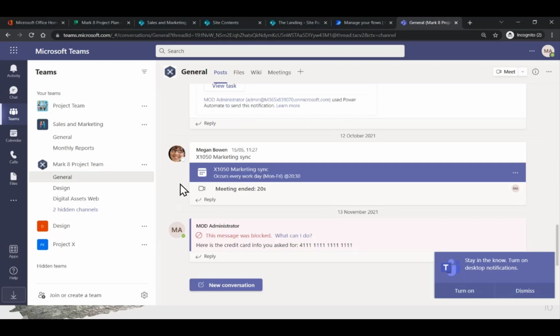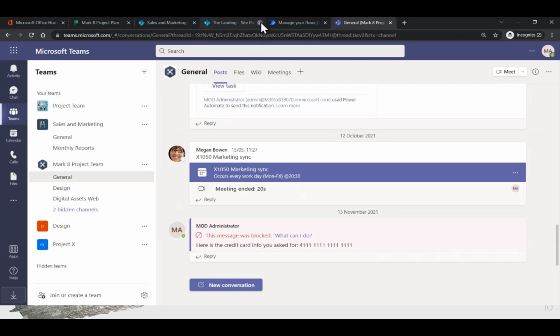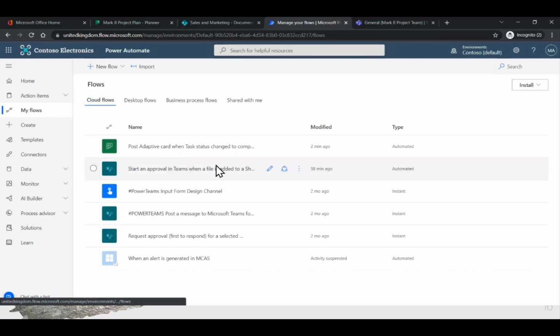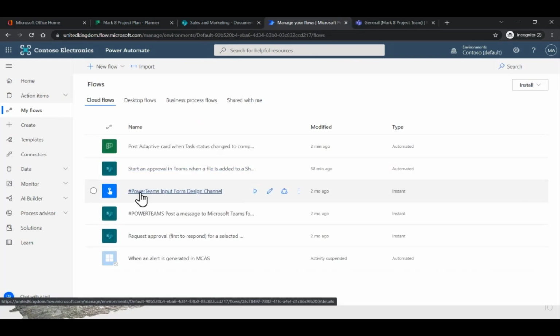The third option I wanted to share with you is the input form. So the input form is one that, let me show you from the workflow first. You can see in here, I've got the Power Teams input form design channel.